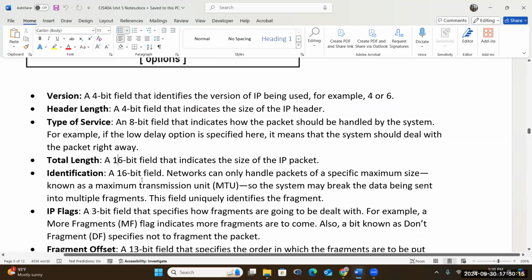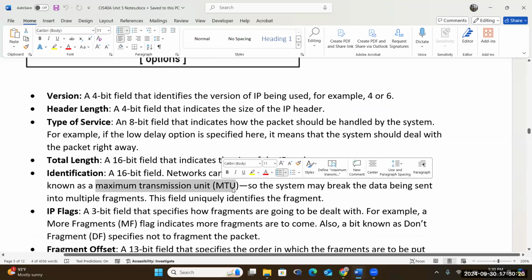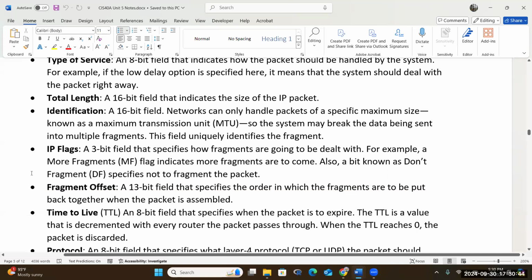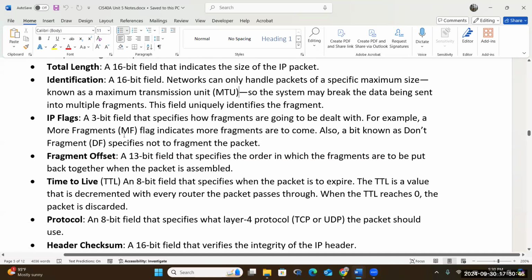It has the identification. This is for your MTU, maximum transmission unit. This allows you to break the data into fragments. Remember that your data doesn't get sent as one big chunk. It's actually chunked up into many packets, and it uses the identification to determine which packets belong to which data. And then you have the flags, and then the fragment offset, which requires 13-bit.